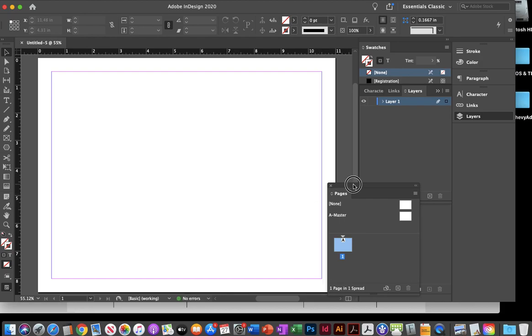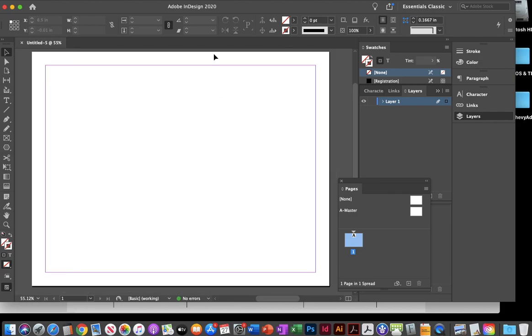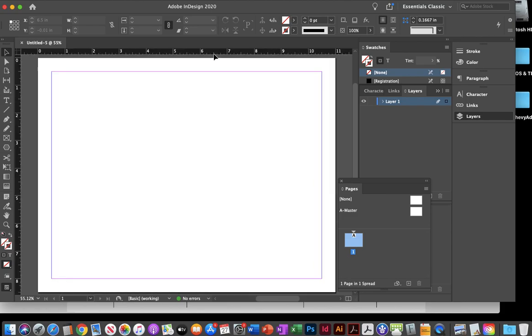Now, the best approach to execute this particular project is to first utilize the guides that you will pull out from the rulers along the top and left side of the work area. Similar to Illustrator, if your rulers aren't visible, if you hit Command R on the keyboard, Command R will make the rulers invisible or visible.